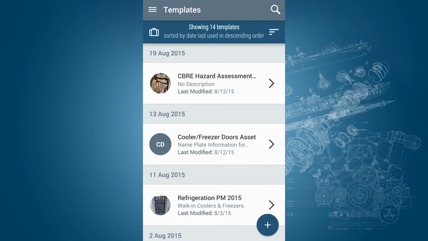Let me talk about iAuditor for a minute, because you can use it for a lot of things. If you notice, I have Refrigeration PM 2015 down here, but to tell you the truth, I do not use that. I just use Microsoft Excel on my phone, and then save that and send that to Eddie. The cooler and freezer door asset: I had a good idea where I would record all of the information from all the doors from all the stores, and made an audit of that.